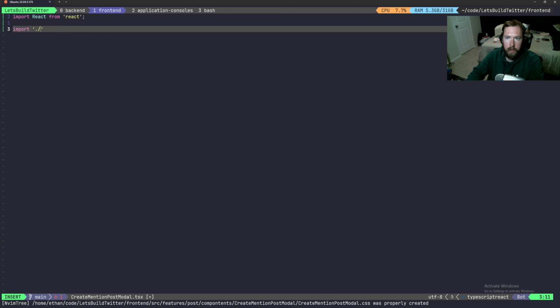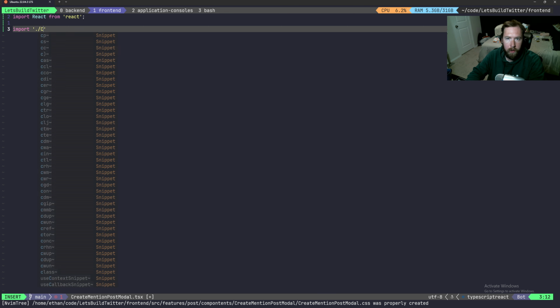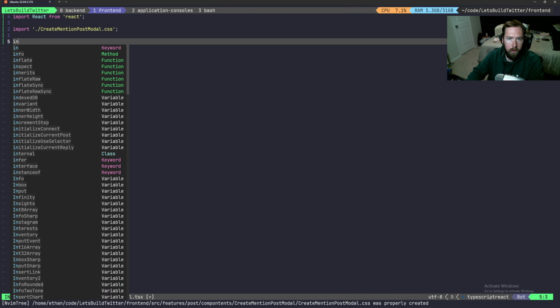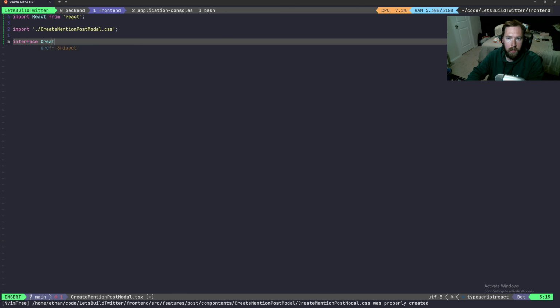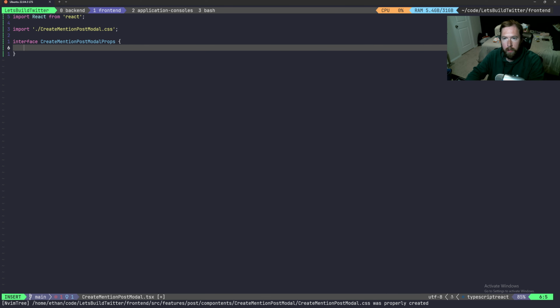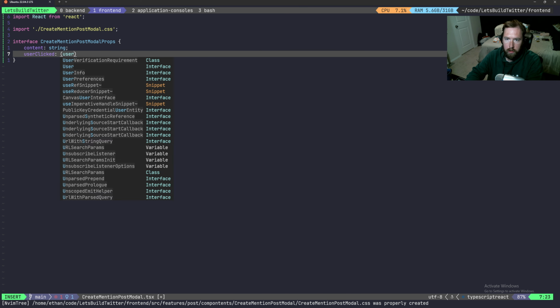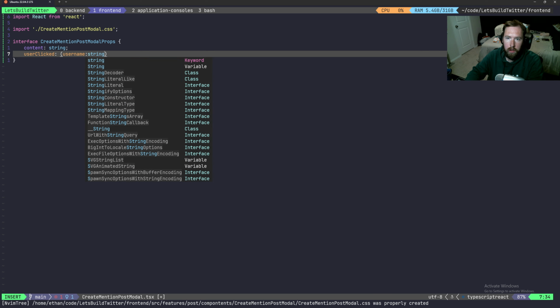I've been having a really bad time of actually importing CSSs in the last couple episodes, so I want to make sure we do this. So we'll bring in the CSS, and then we're also going to have an interface that we'll call CreateMentionPostModalProps. We probably didn't need this. We probably could have put this into its own thing, but content will be a string. And then we'll have a userClicked function that we pass along. This will take a username string and return void.